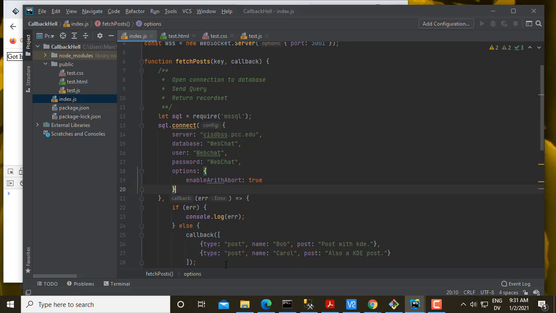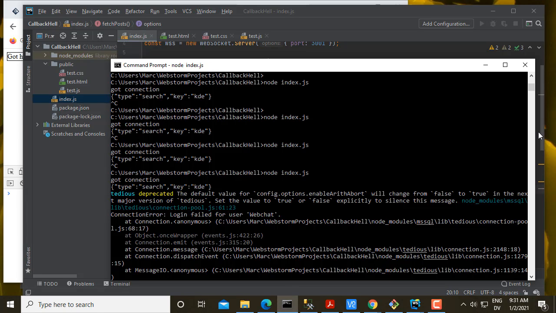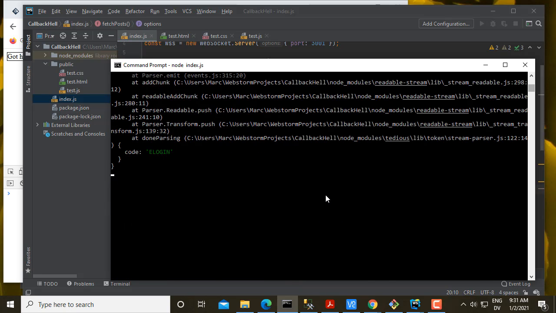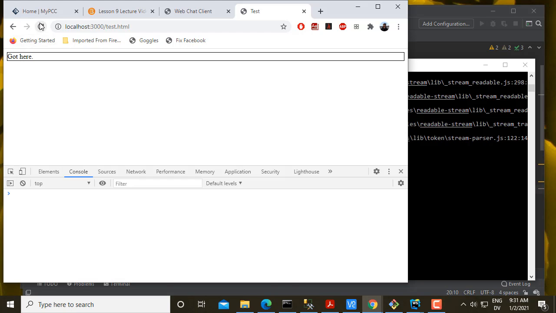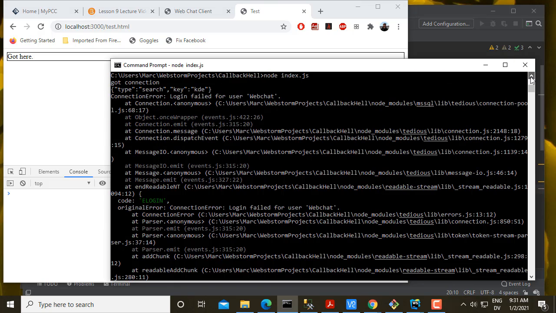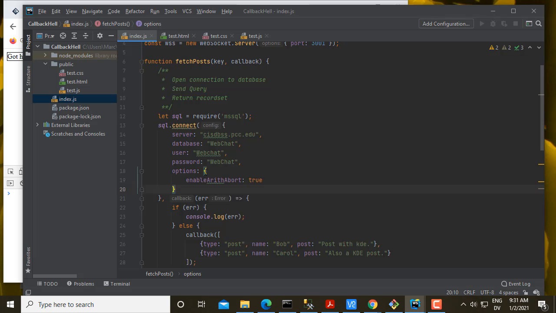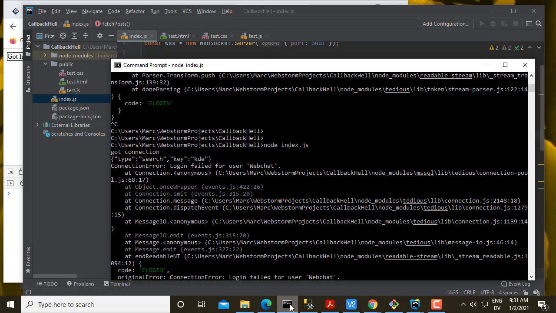And then if I run it again, I should not get that warning, but I'll probably still get the error. So let's go ahead and reload. Right, and so no warning, but I got a login failed for user webchat, and I noticed that that's lowercase, so I probably just miscapitalized it here. And then let's try it again.